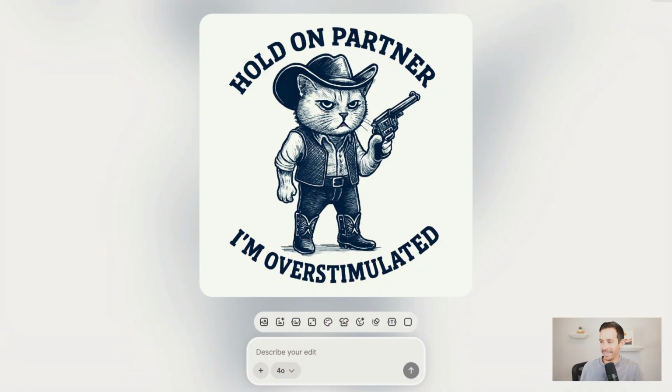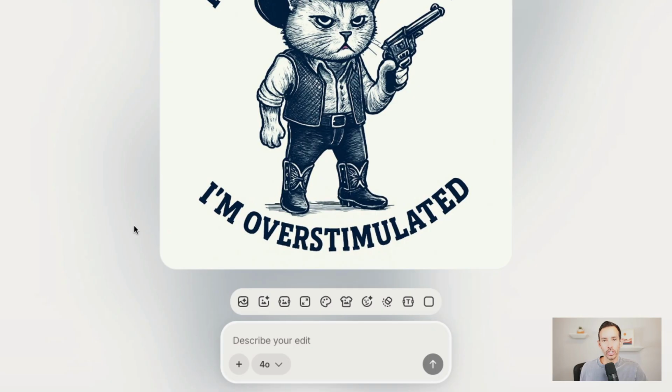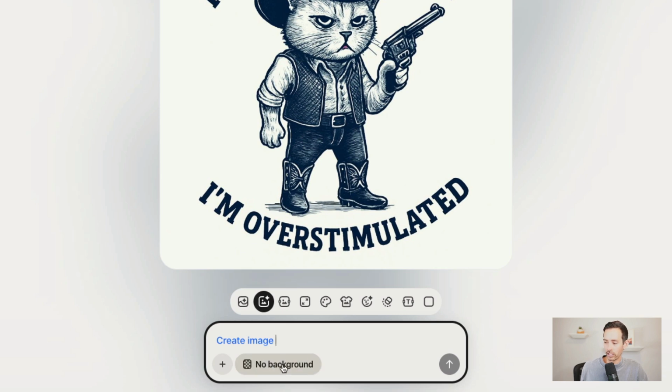Now for the design hack. Playground recently released a new feature that allows you to easily add a design graphic to any design without changing the design itself. Let me show you what I mean. So let's say that we want to keep this design exactly as is, but we want to add a sheriff's badge onto the cat. Just tap the create image icon, make sure that no background is selected, and then I'm just going to add sheriff badge.